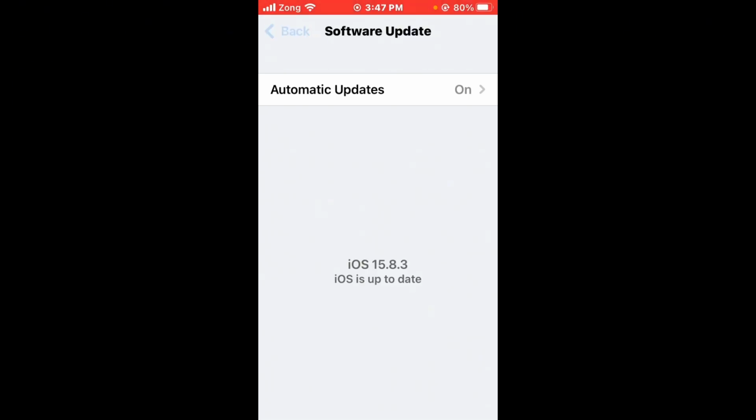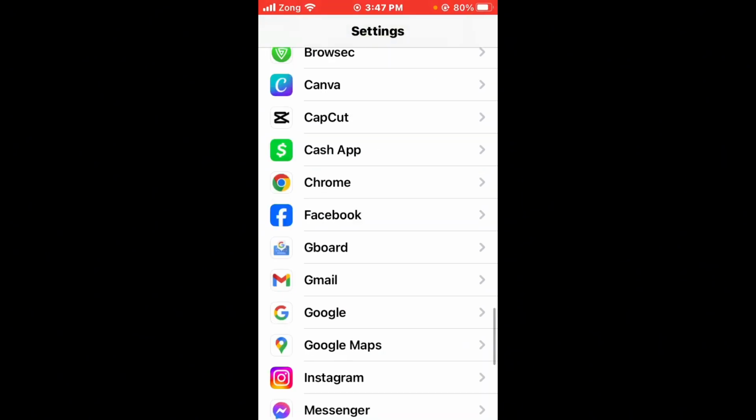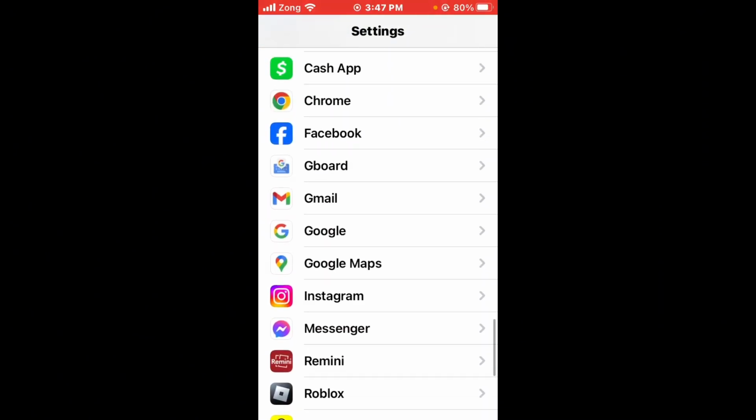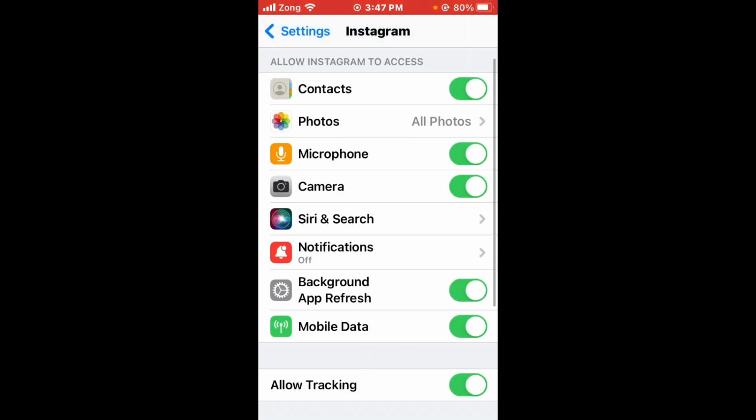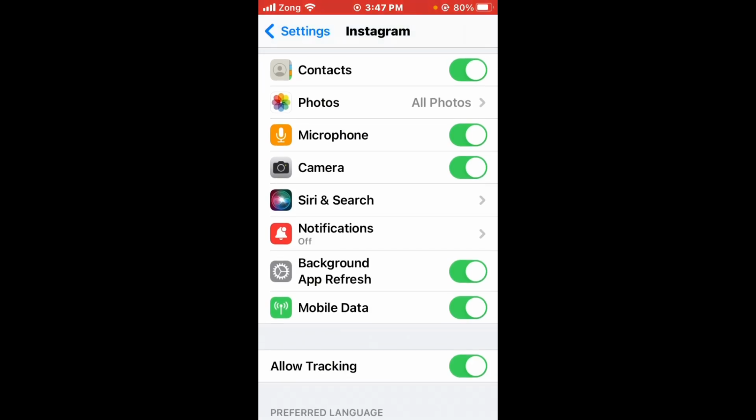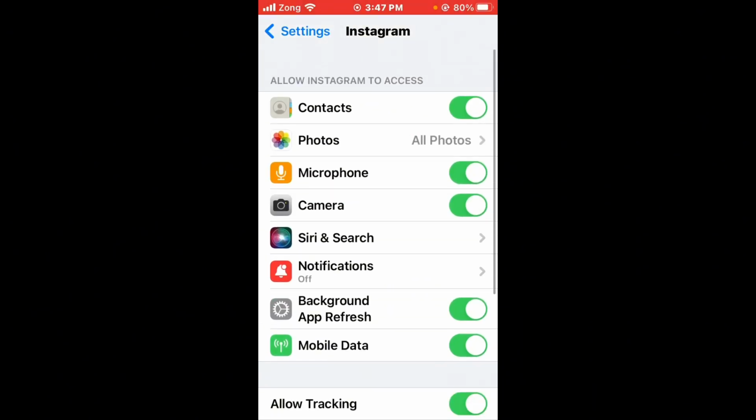After updating the iPhone, go back and you need to find your Instagram. After finding Instagram, open it. Then you need to disable and enable background app refresh. Simply turn off background app refresh and turn it on again. After turning it off and on, check whether your issue is fixed or not.